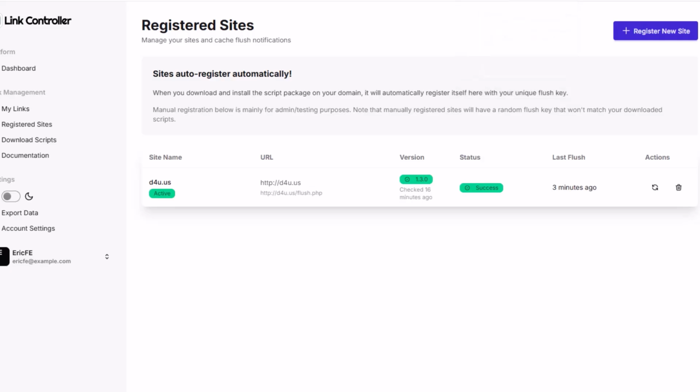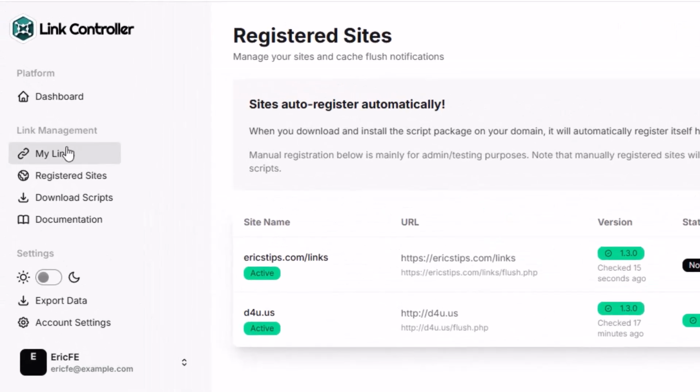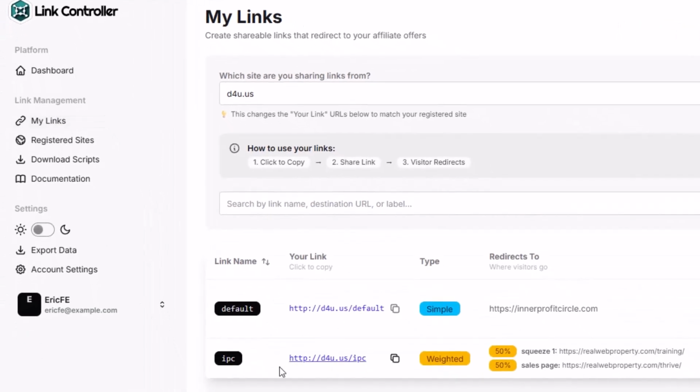Now, if I go back to my Link Controller control panel and simply refresh these registered sites, we now see that it is installed at ericstips.com/links. Now, here's something that's crazy cool. If we go to my links, remember this link that we set up, d4u.us/IPC. Here on the My Links page, it says which site are you sharing links from?